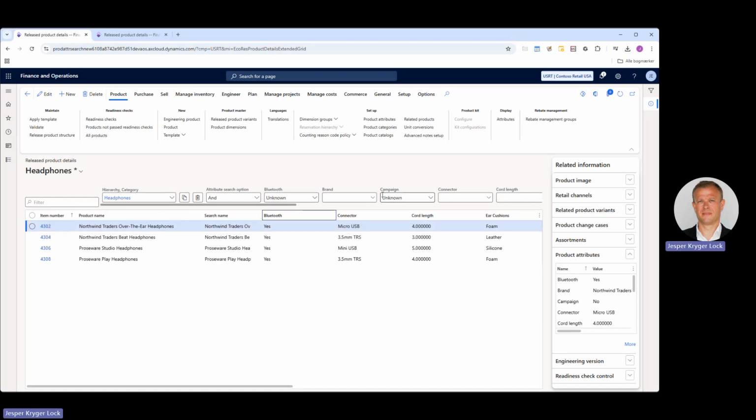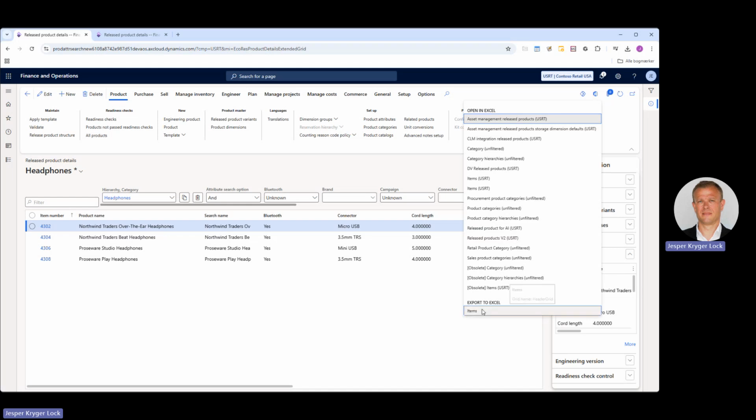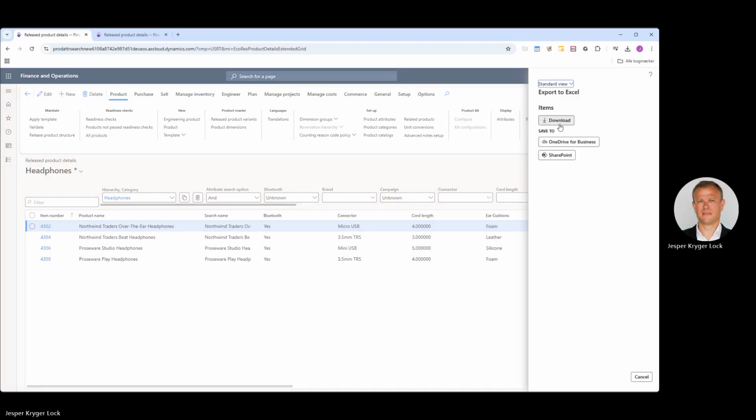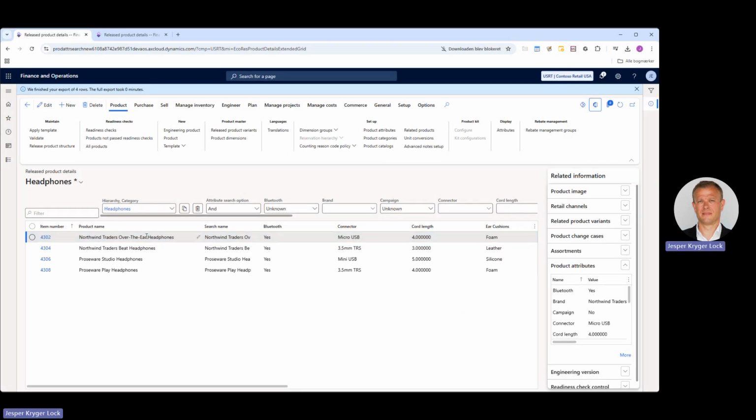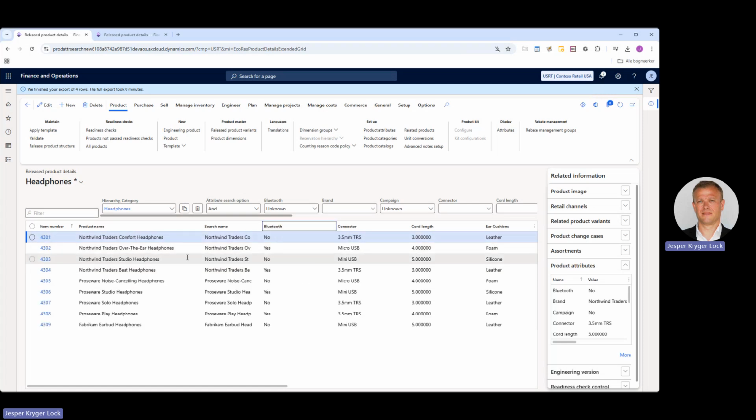And if you download this and export to Excel, it will actually include these values as well in your Excel. So you can work with it over there. Let me just clear this grid. So it will save my view here.